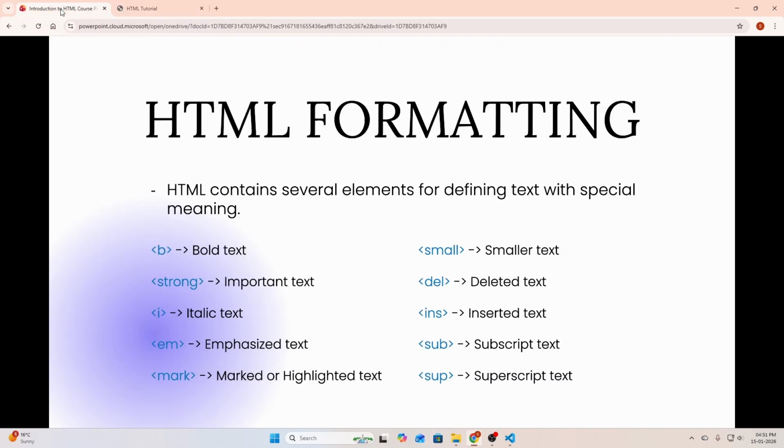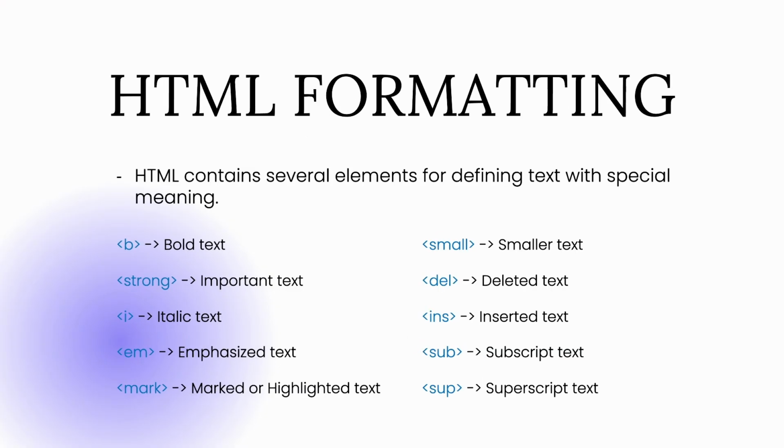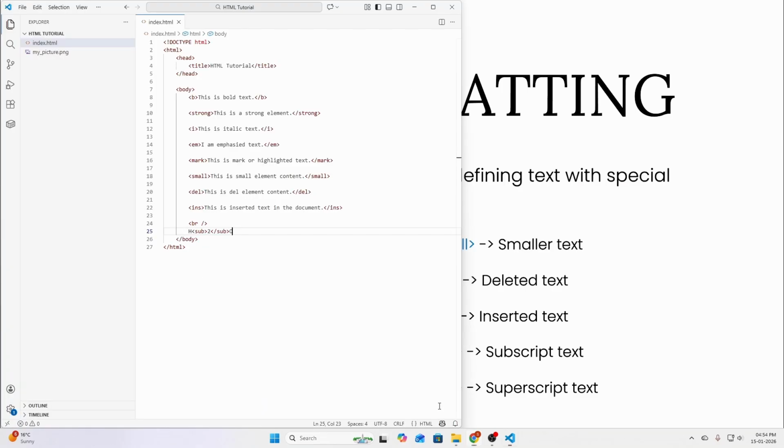We also have an element called sup, which stands for superscript text. The sup element defines superscript text. Superscript text appears half a character above the normal line and is sometimes rendered in a smaller font. We can use the superscript text, for example, for adding a footnote. So let's go to Visual Studio Code and also see an example of superscript.